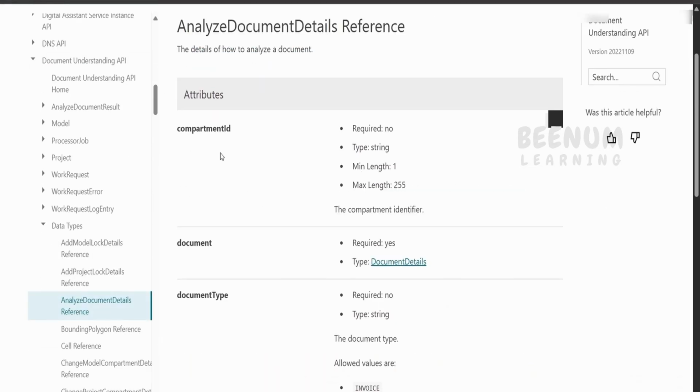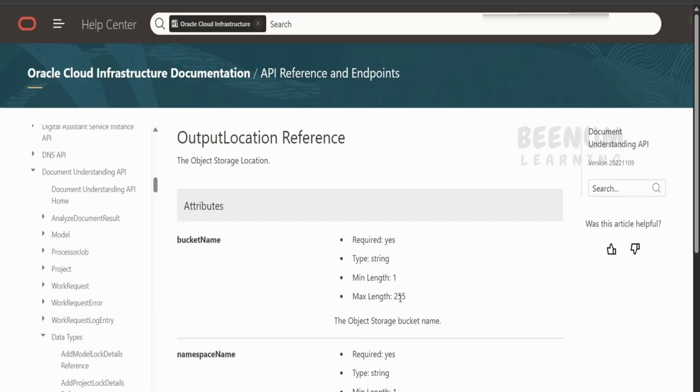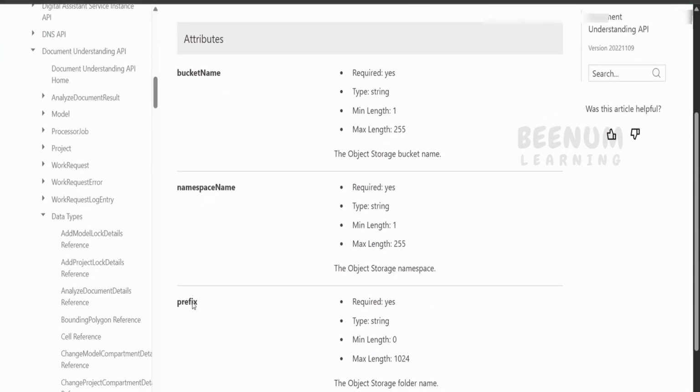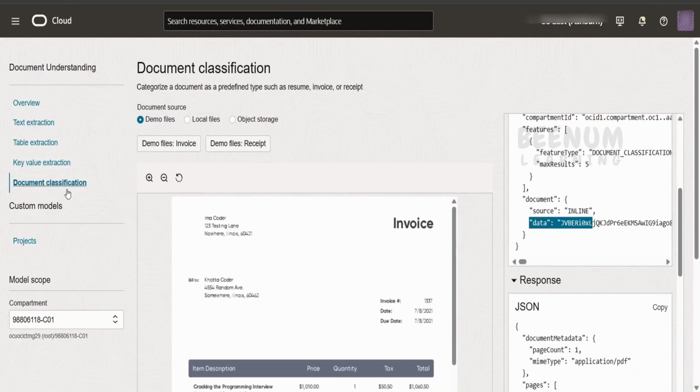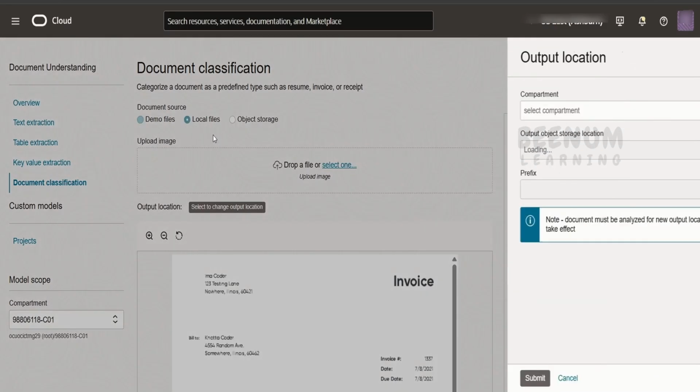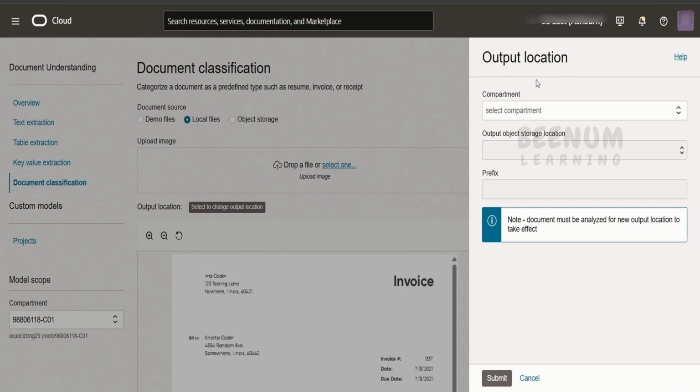That is over here, output location. So this also has the same details like the bucket name, namespace, and the prefix. It is similar: if I click on this local, it will pop up where we want to store the output location. We have to provide the bucket name, compartment, and the prefix with which we want to store the output file.